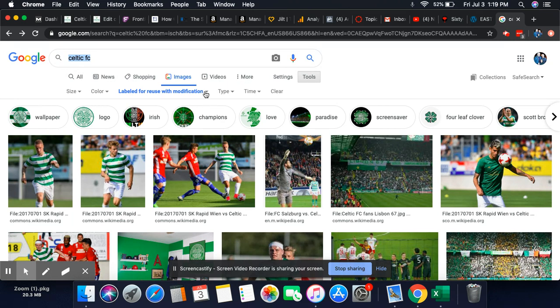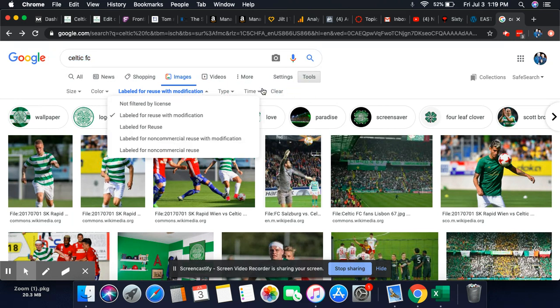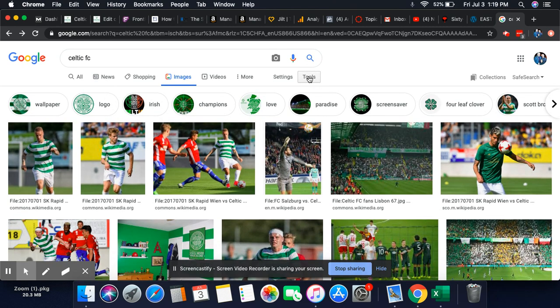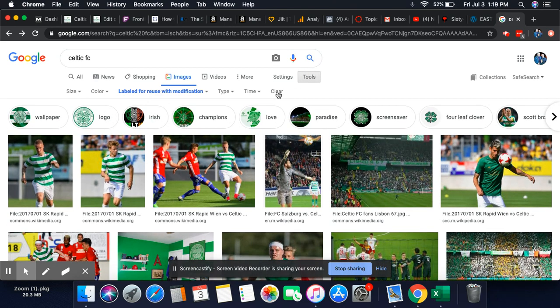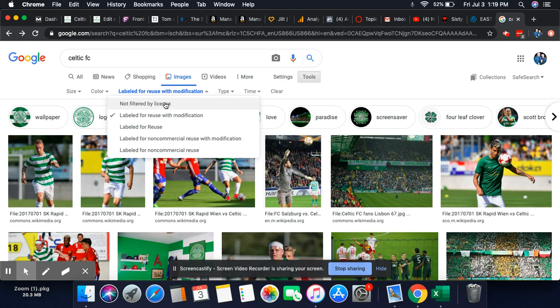But I just want to draw your attention to the fact that if you go to tools right here in Google, you select some options: labeled for reuse with modification, no filter license, labeled for reuse, etc. There are some copyright issues here that you need to be aware of.